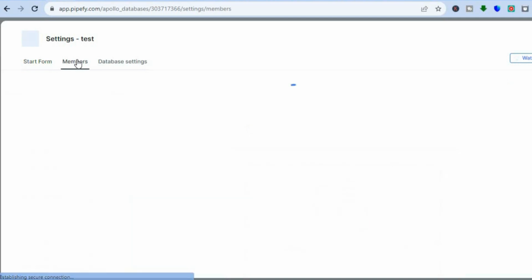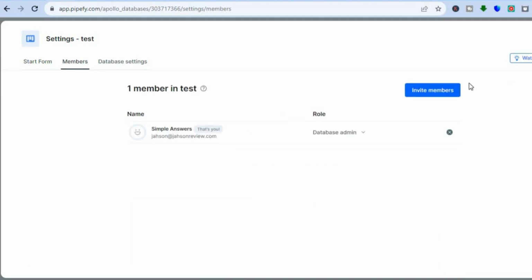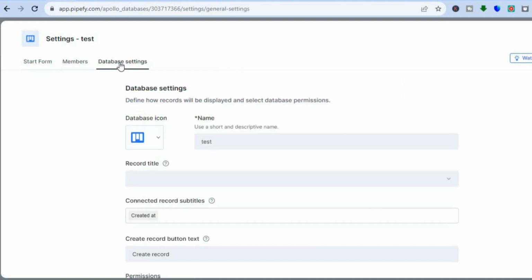And by tapping on members from the top left hand corner, again you can invite members if you want. And then you can also edit your database settings by tapping on database settings.